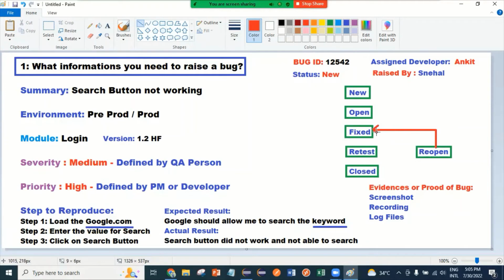Hey, you need to fix this one. And once it is fixed, again it will go to retest, right? Retest. And again this cycle will follow. Once you retest and find, okay, now it is working fine, now the search button is working fine, then what will you do? You will close the bug.